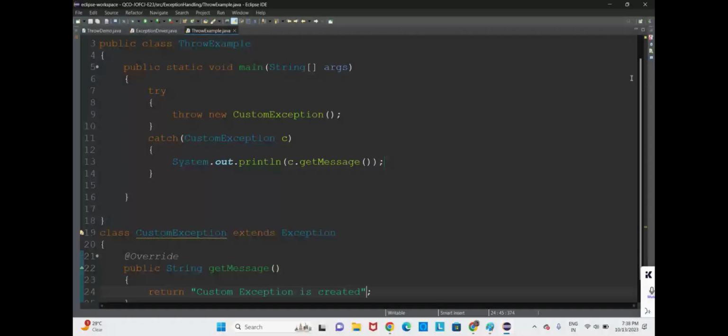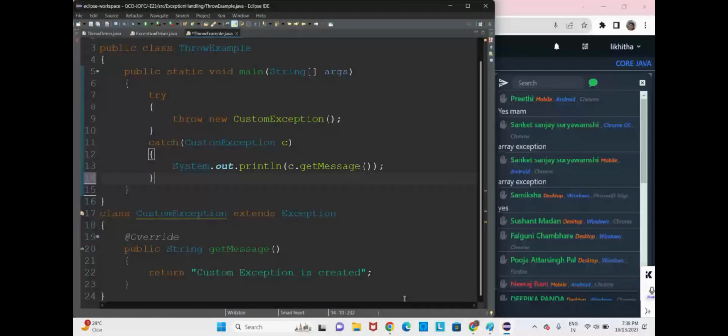So this is how you create an exception yourself. Everybody got it? Yes, we can create that also. Guys, let me know, have you understood how to create a custom exception?